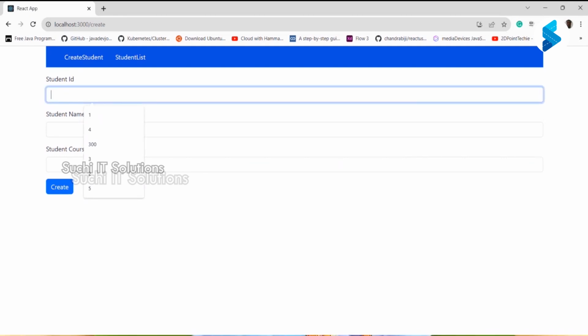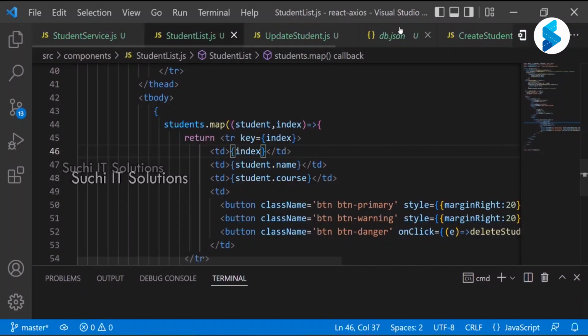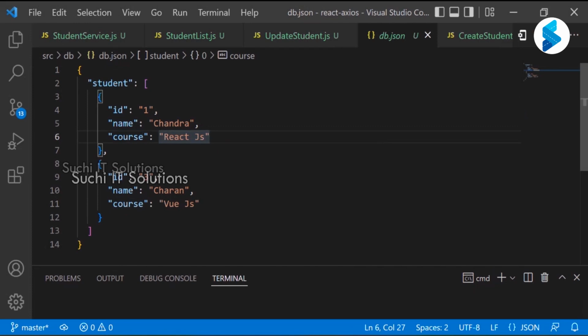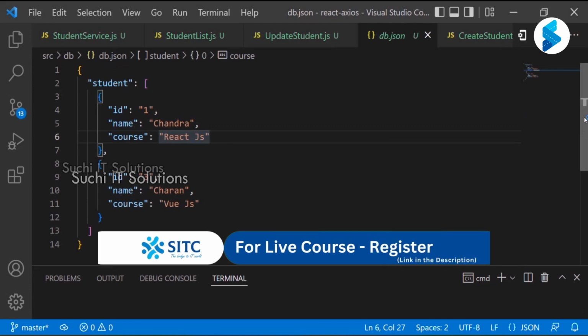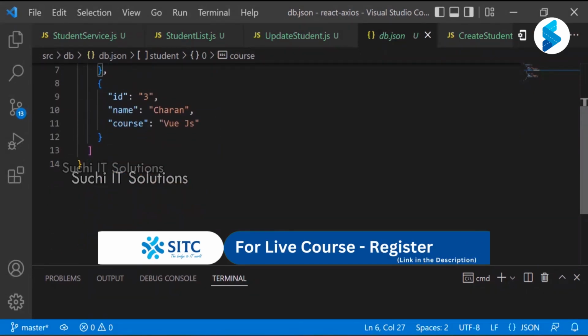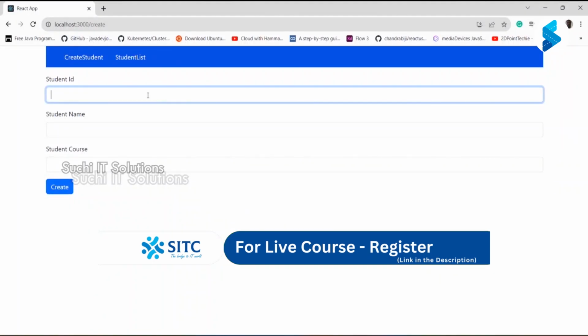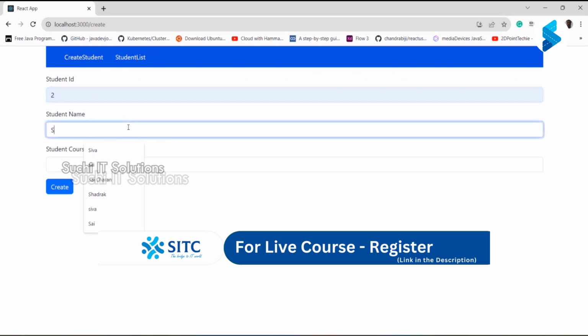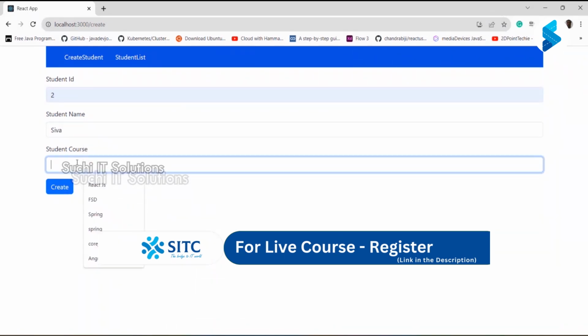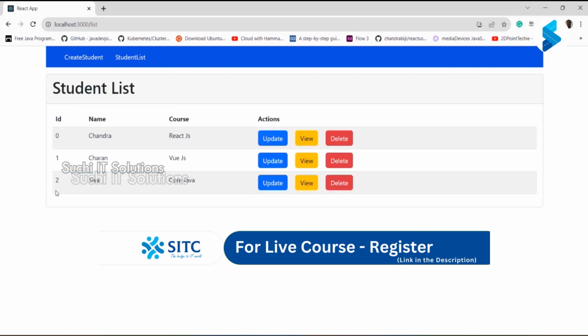Here, whatever data is there, you can go to the db.json file at the backend level. What is the backend data there? 1, 3 is there, right? Internally the IDs are different values, but here it is showing the list index values. So now I'm going to add in the 2. I'm going to provide Shiva and here core Java, and click create. Now we are getting it here, right?